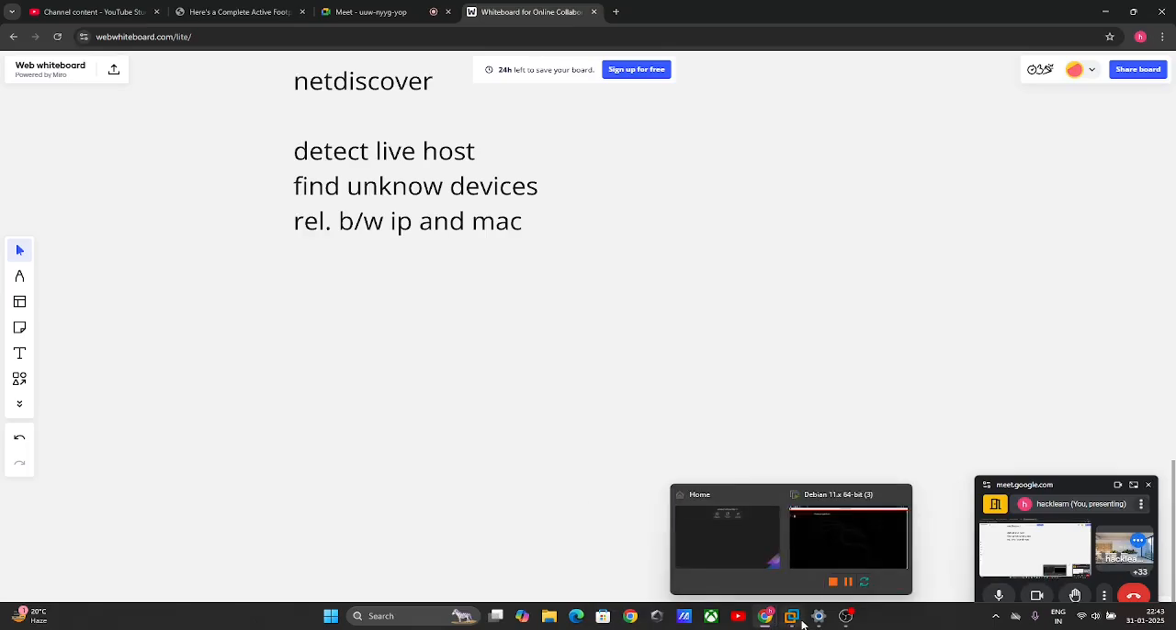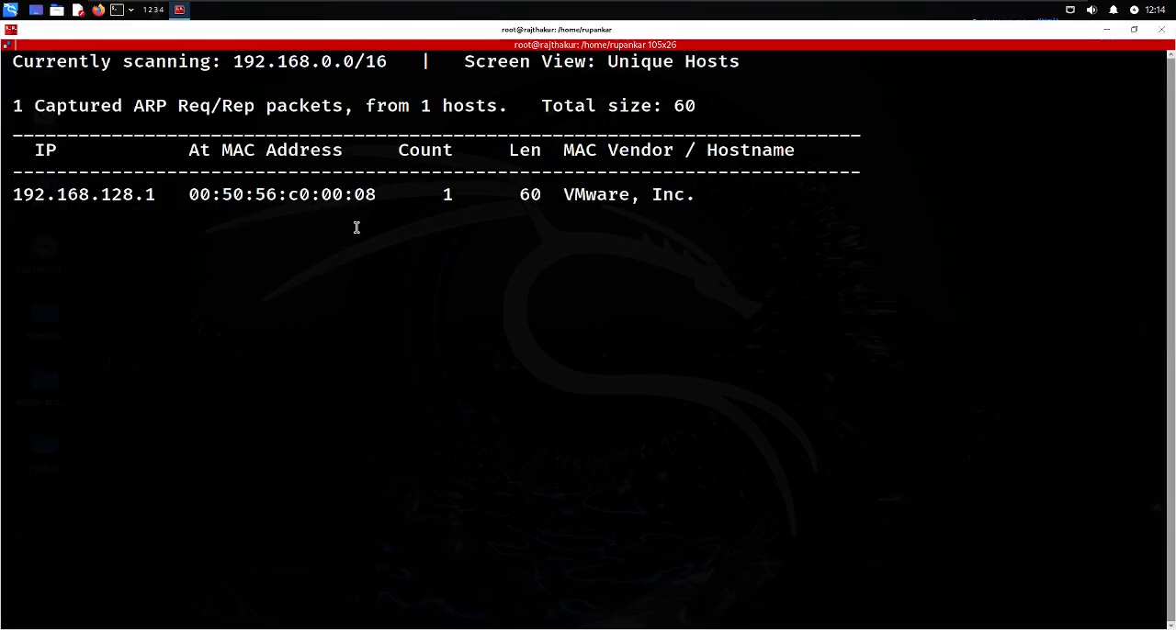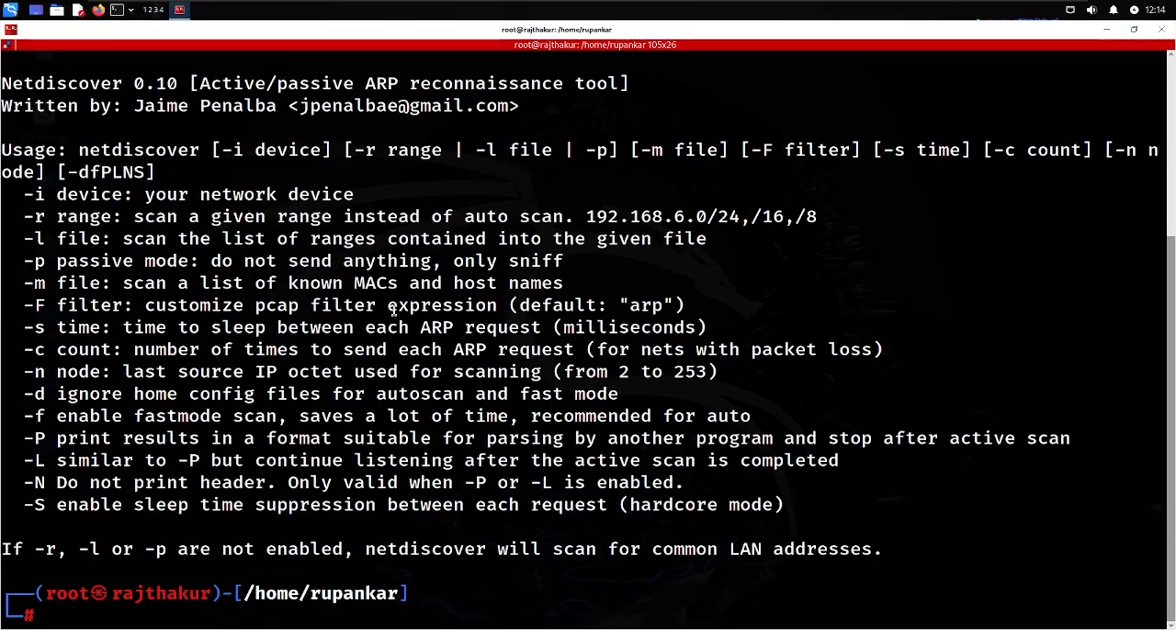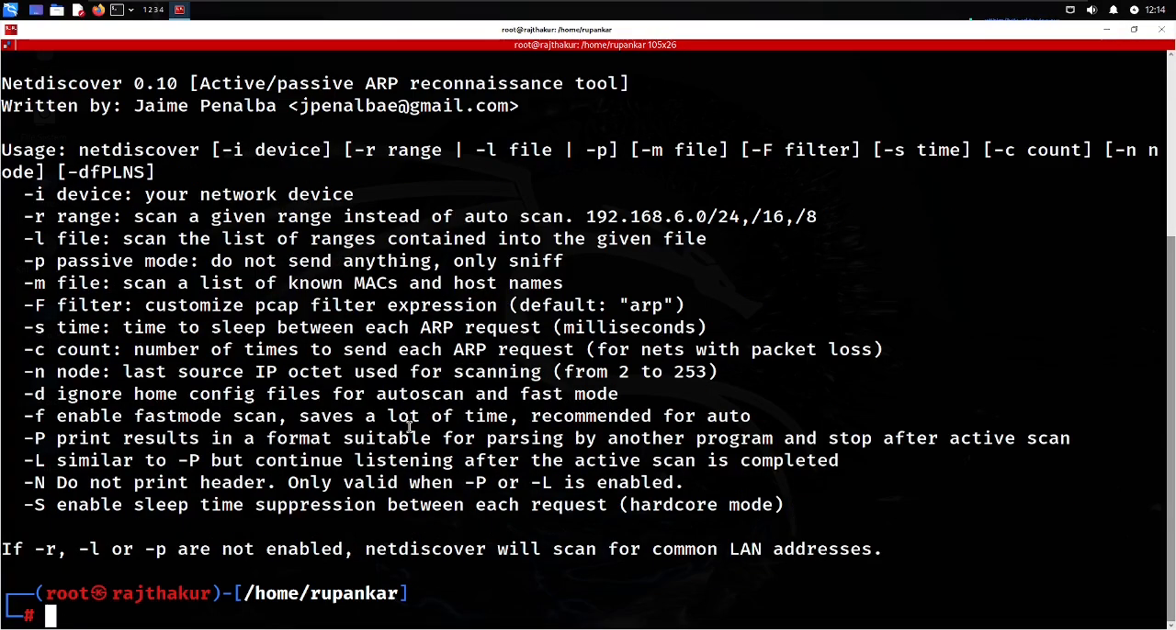So let me go with Netdiscover. Let me open the help menu, netdiscover -help. That's how your help menu looks. Hyphen i is for all the devices on your local network. If you are connected to any Wi-Fi and you want to check what other devices are on the same Wi-Fi network, you can use the -i option.